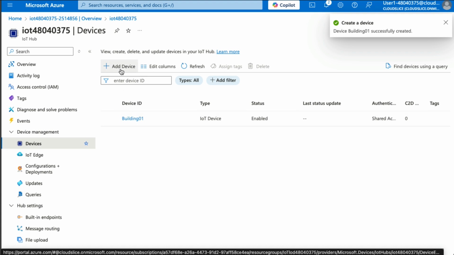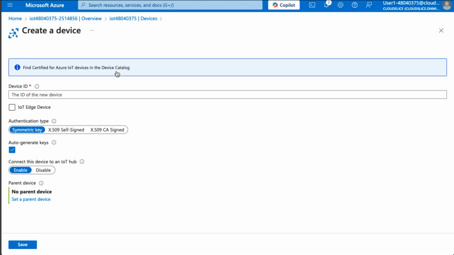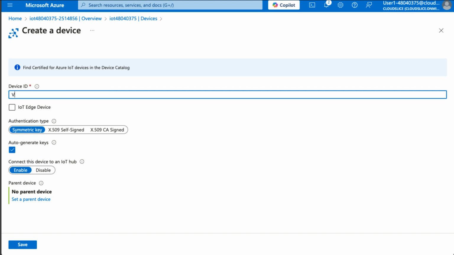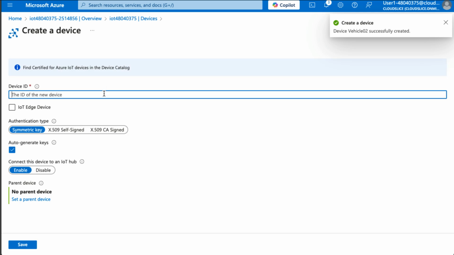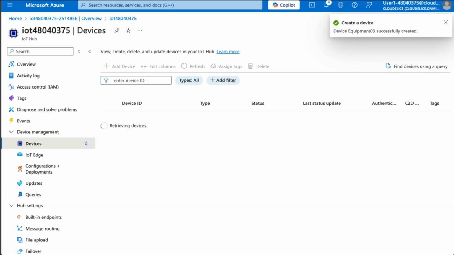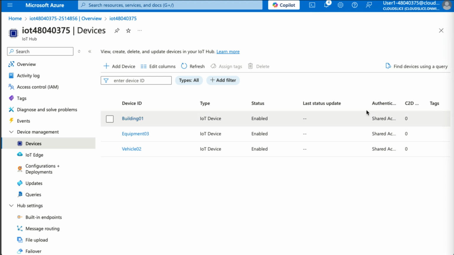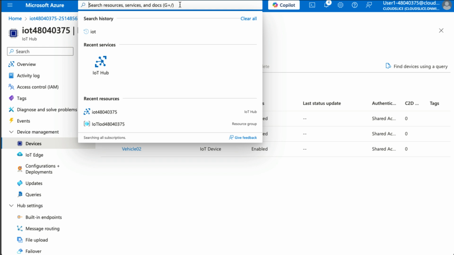And now our device has been created. Let's create another one. This one could be vehicle 02. Symmetric, auto-generate, yes. And then one more, equipment 03, and still the same default options. All right.